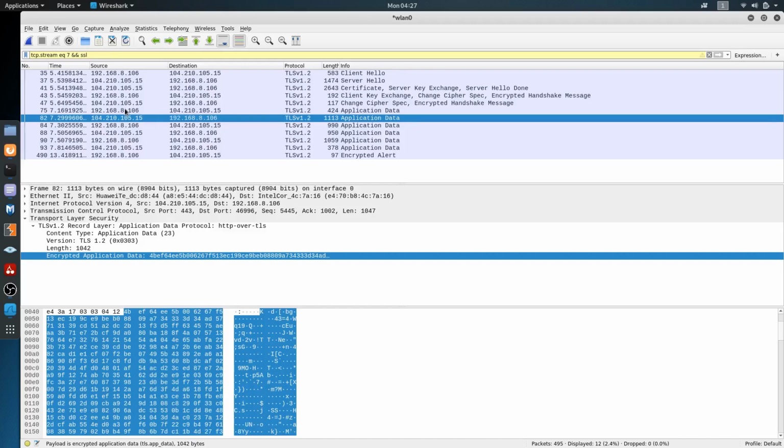This is basically how an SSL handshake takes place for secure data exchange.